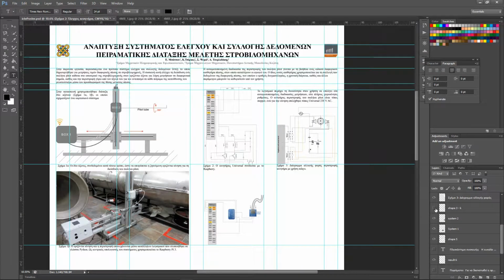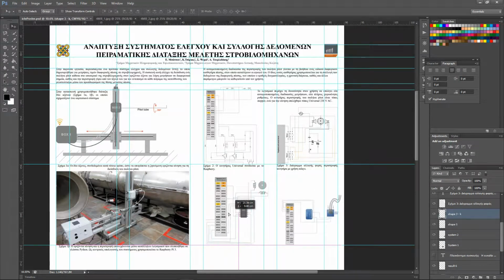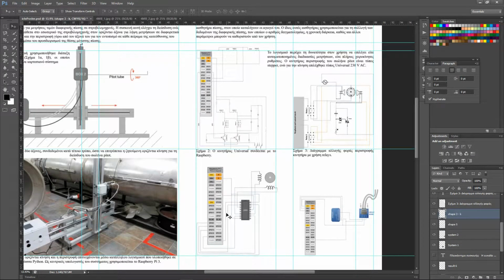And then I also had to change the position of the images. So the left part is going to the right and the right part is going to the left one. This is a small change, but sometimes even the small changes take time in Photoshop.